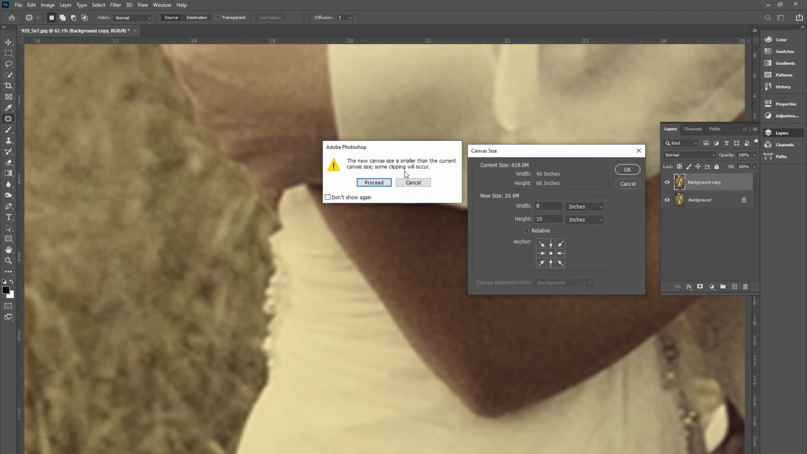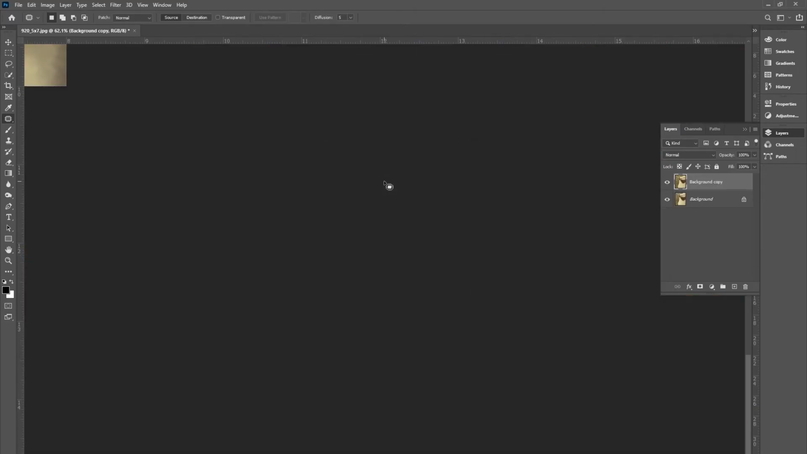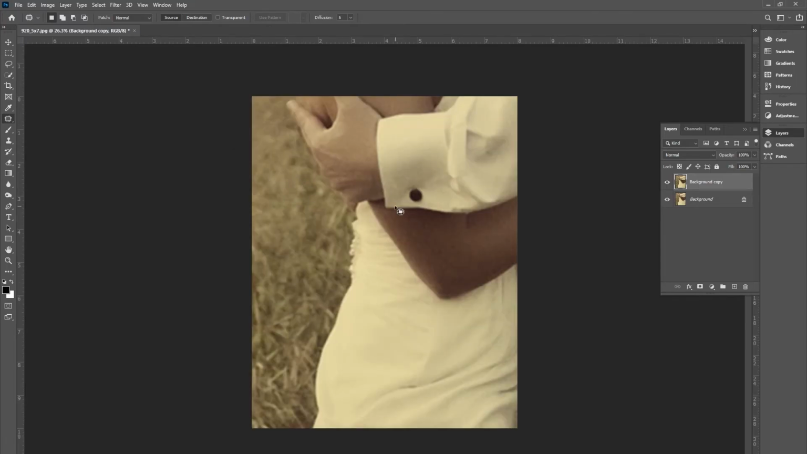And it's going to ask you about cropping, reducing the canvas size. That's okay. We're just going to say proceed. And look at that. Just zoom out a bit. And here we go. There's our mag test.